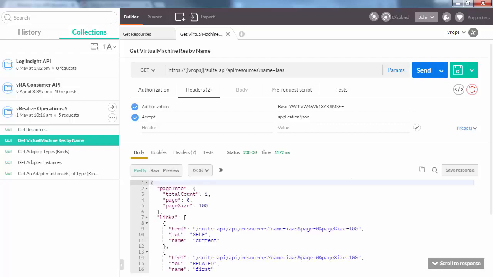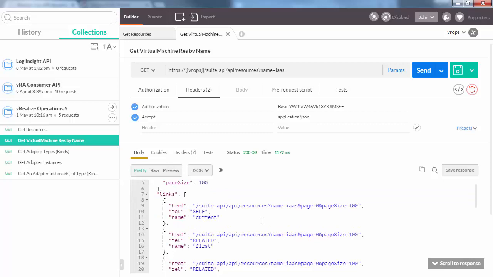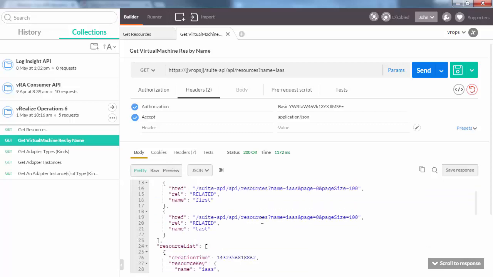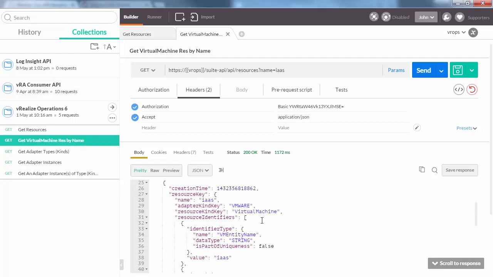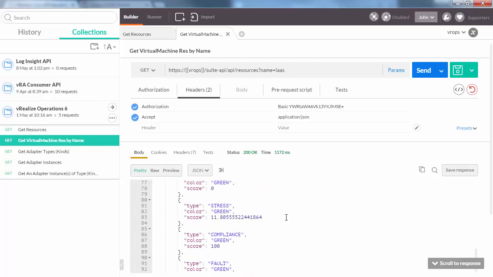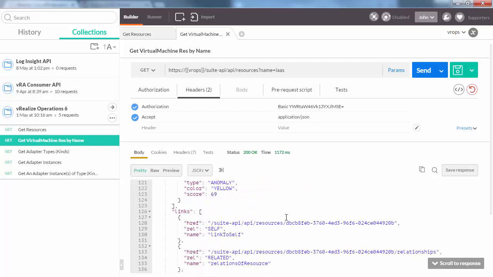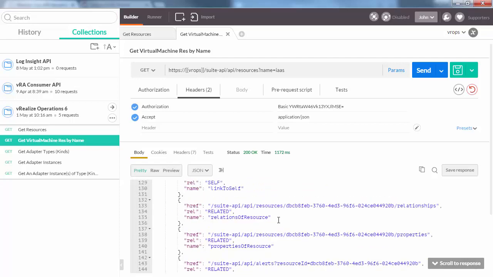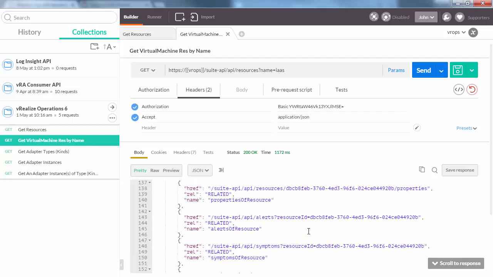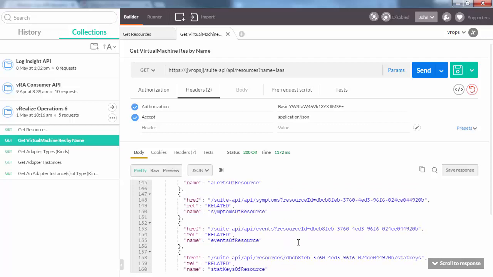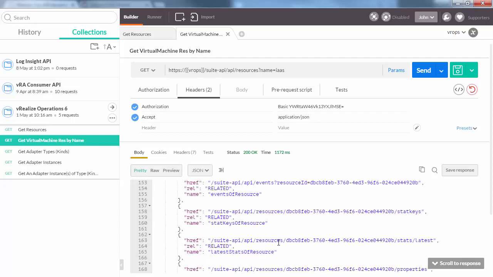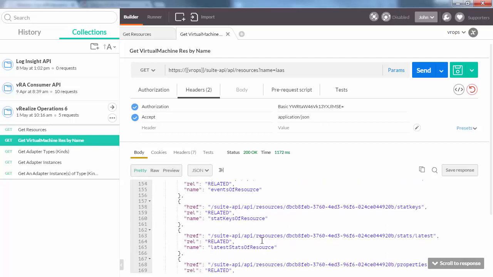and then we'll get the total count. The return was 1 because I only have one VM with that name, or one resource. It happens to be a VM, and then it returns that. So name is IaaS, and then of course again I get all this information, and then I also get these nice href links that I can leverage or utilize, if I wanted to look at symptoms, what stat keys are available, etc.